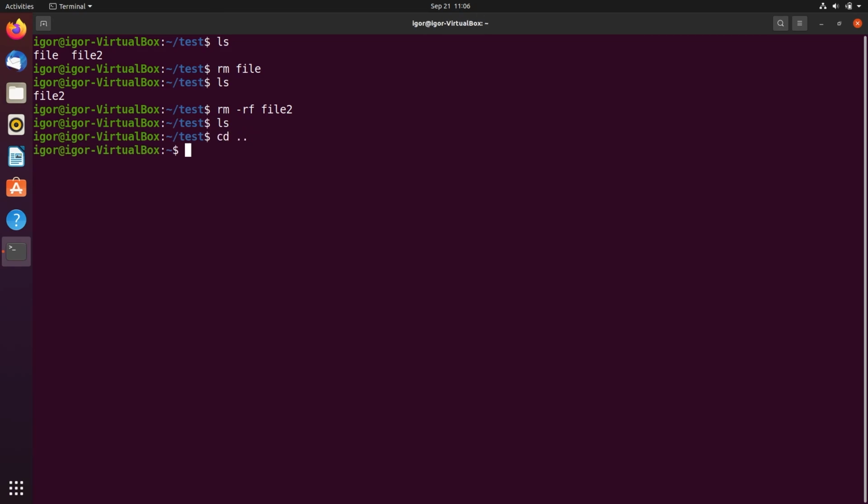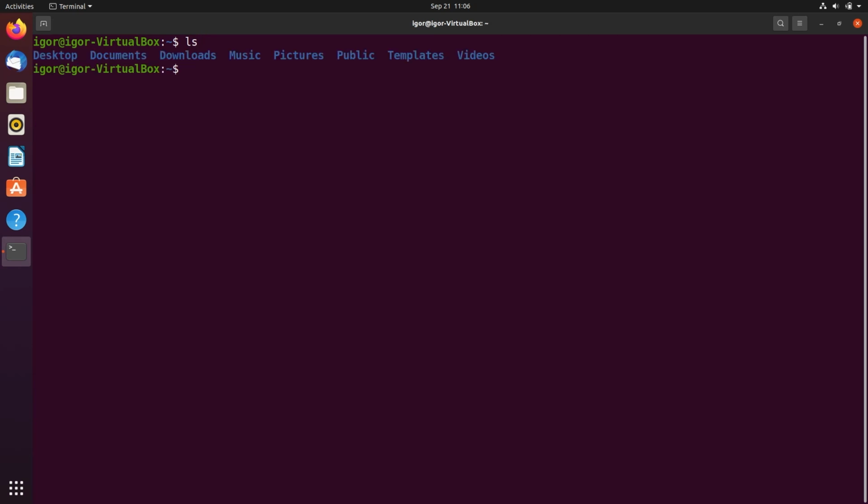cd double dot to go back, rmdir. Because our test folder is empty, it will work. As you can see, no error. Clear, ls.